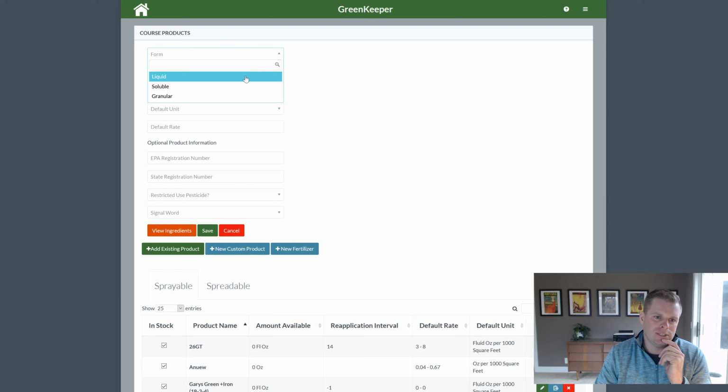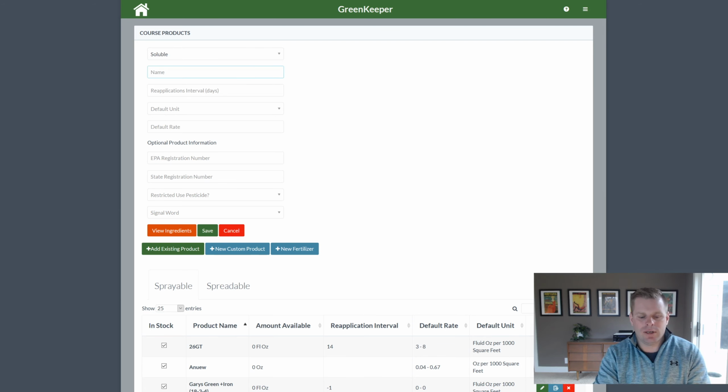So in this example, let's say it's a soluble product, maybe it's like a wettable powder, and we're going to call it, we'll just call it fake, just so we know what it is, fungicide. And then it's going to say, what's the reapplication interval? Here's some tricks here. A reapplication interval of 0 will mean it's a product that you put down once and you don't really ever want to apply again that season. Maybe something like a Celiprin, right? You would put down a Celiprin in May for grub control.